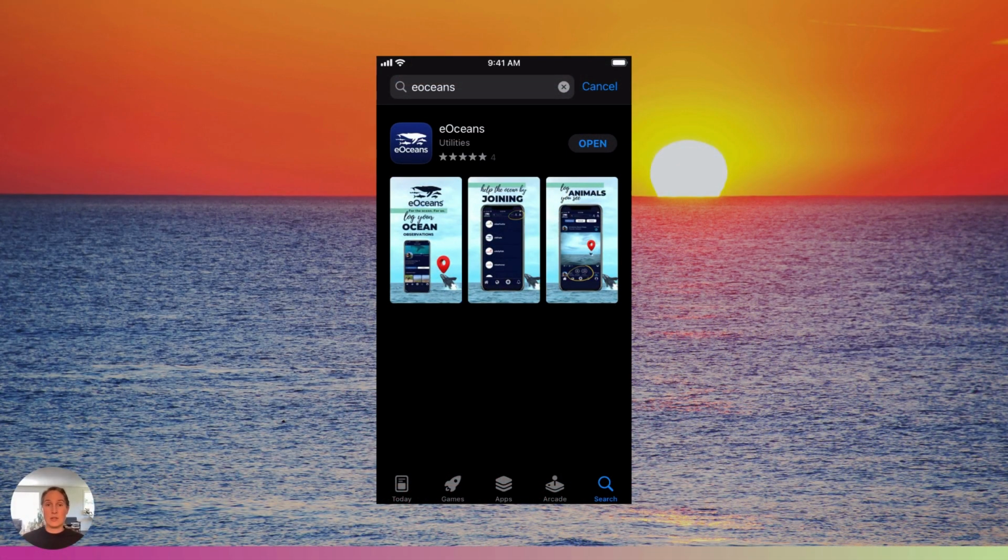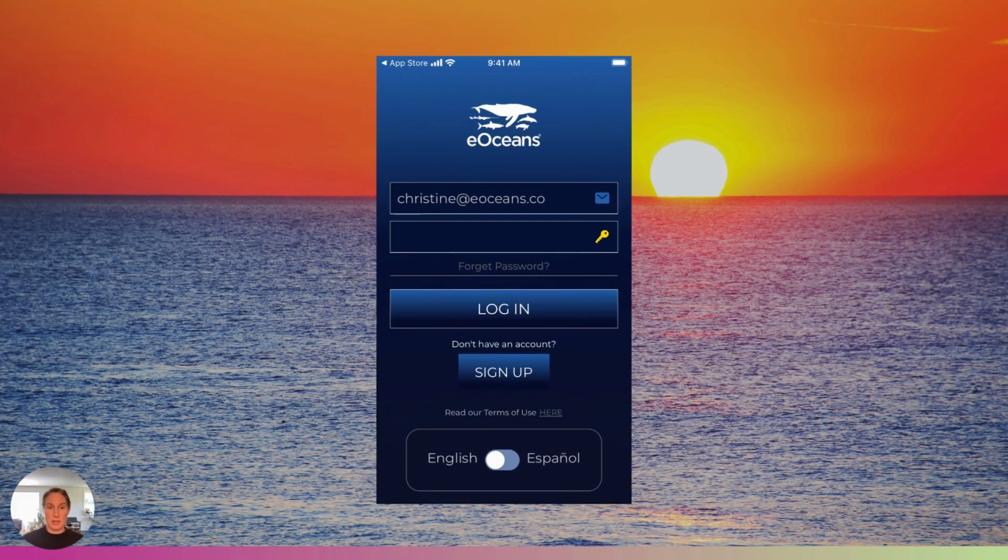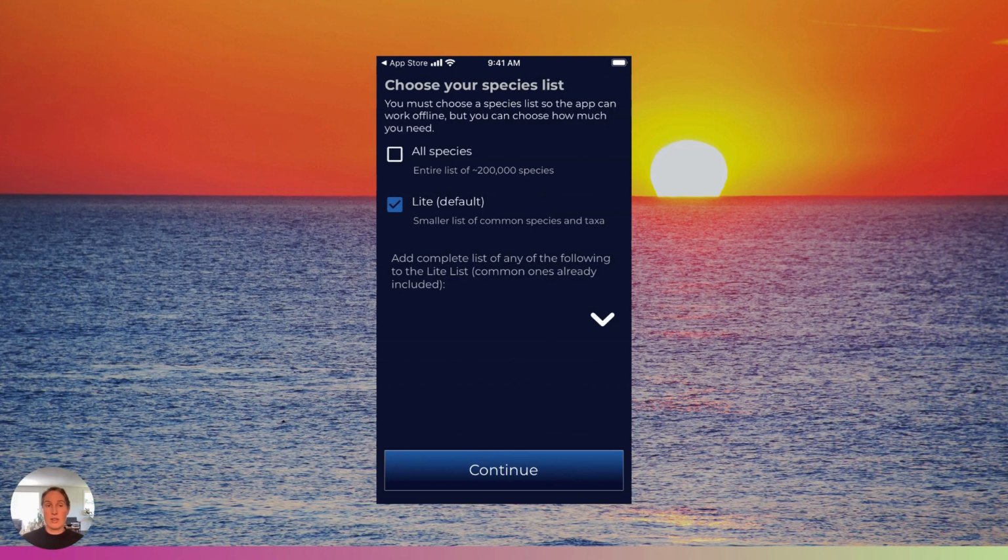Okay, once you've downloaded the app, created and verified your account through your email, all the usual stuff to make sure you're in the right place, you can then open the app and log in. The first thing is to decide which species list you want to have on your phone for logging. So the default is the light list, which is a compressed list of all the ocean species.